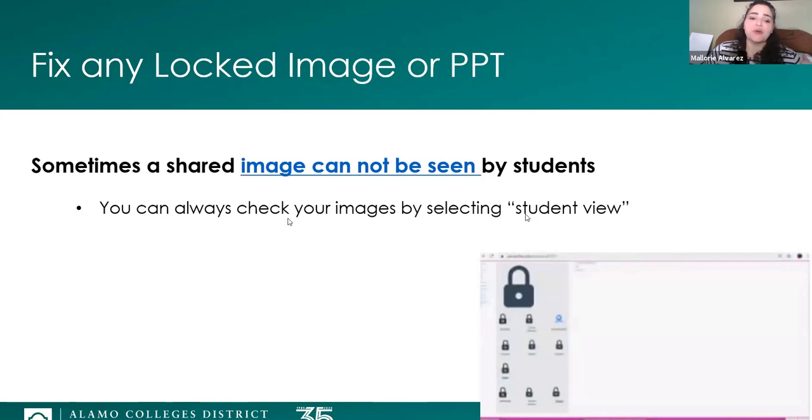Here's another one. If you ever, for some reason, your students are telling you, we can't see the pictures, or there's a lock on it, we can't see the PowerPoint, that does happen quite a bit. And here's a quick little easy fix in case you ever come across that. And keep in mind that if you ever wonder if this picture or PowerPoint is going to work, always feel free to switch over to the student view in your Canvas course, and then through the student view, check if that picture is being seen. So that's another great way to check that.